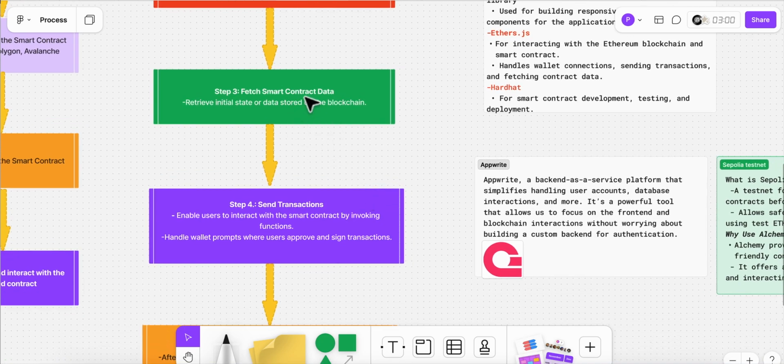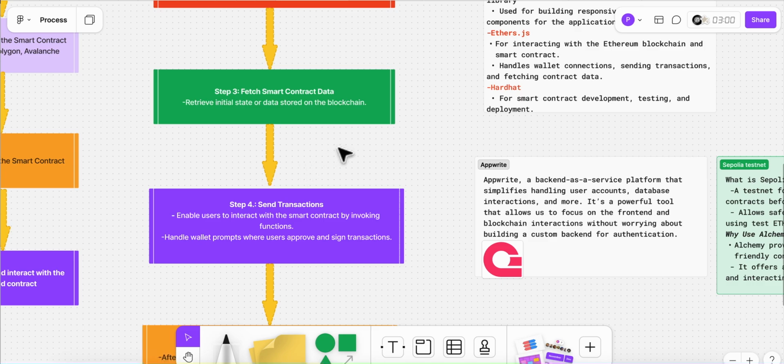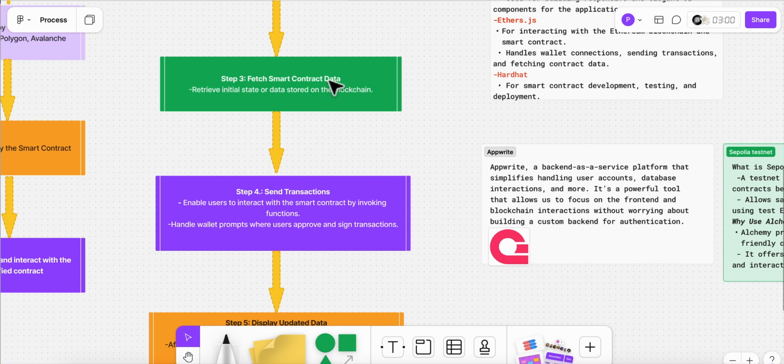So the fetching of smart contract data comes before the sending of transactions, because the user actually needs context before taking any kind of action. In my case, we need to know how much funding a campaign has received before deciding to contribute. And this step 3 also ensures that the UI is in sync with the blockchain's current state.